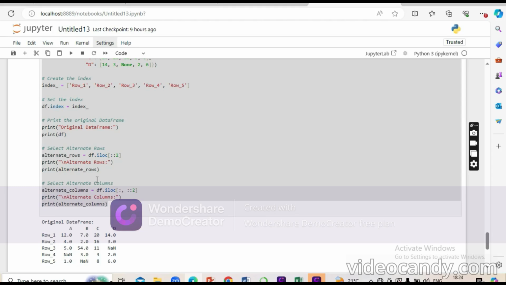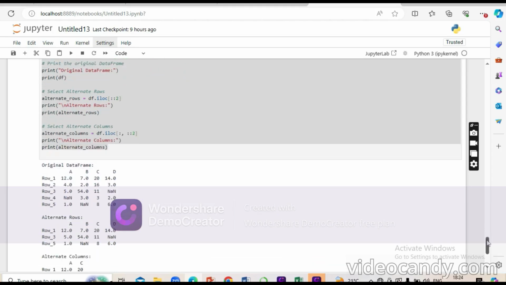If you want to select alternate columns, how can we select them? It will display all the rows, and for the columns it will take all the columns, but incremented by 2. So it will be column A, next incremented by 2, column C. It will display only column A and column C. This will be the output.